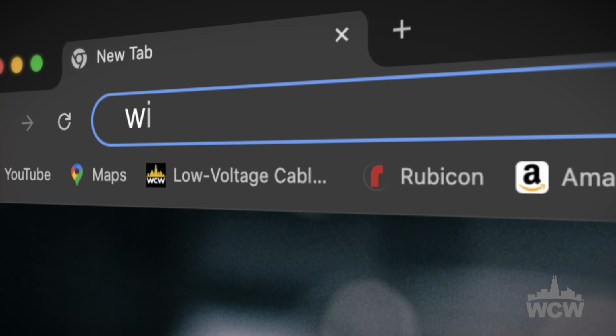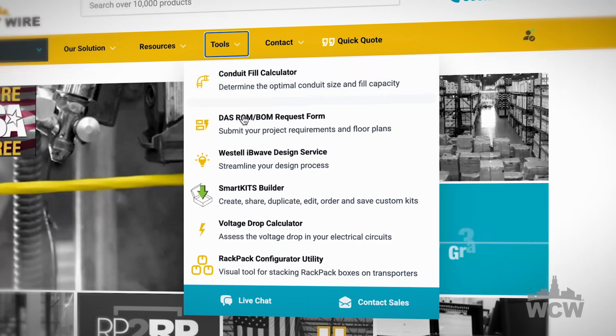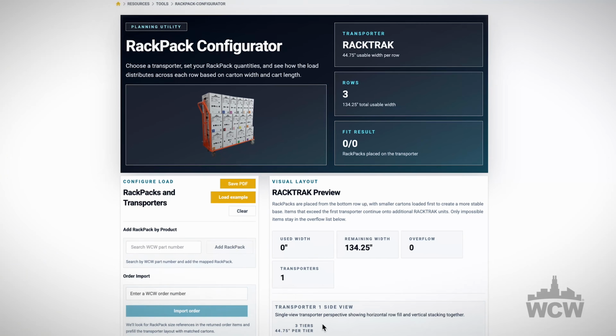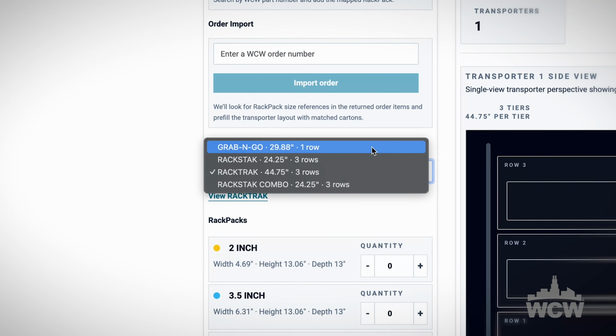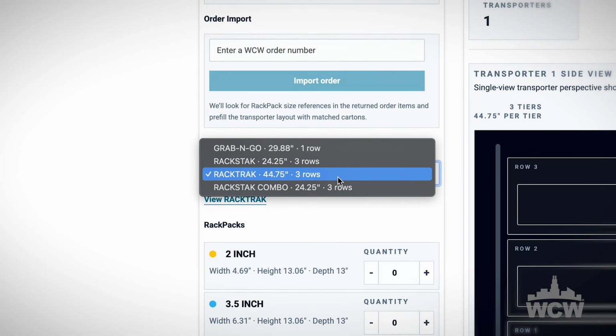From the Windy CityWire homepage, click on Tools from the navigation bar and select RackPack Configurator utility. From here, you'll see a quick visual breakdown for each transporter we offer: the Grab and Go, the RackStak, the RackTrak, and the RackStak Combo.